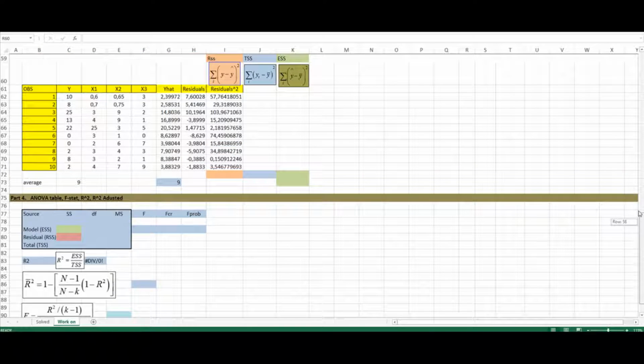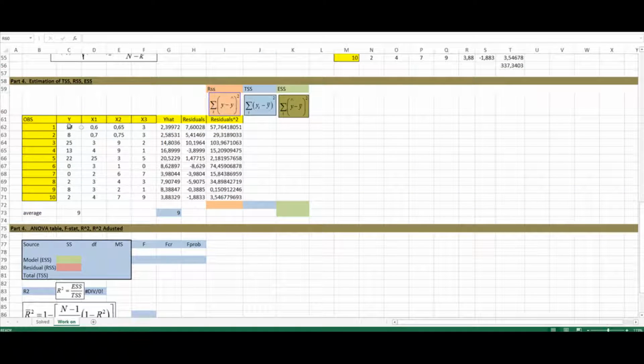Alright, for our analysis, I have copy-pasted the results of our previous video to this table down here. As you can see, we have the data on columns B through F, and then we also have the y hat we had estimated earlier, the residuals and the residuals squared, and we also have over here the sum of the residuals squared. So we have already estimated the RSS.